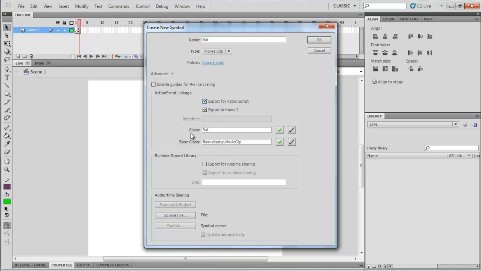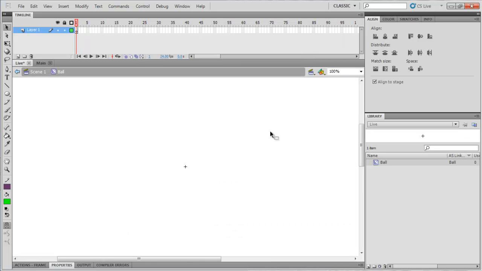Now, this is like having code within that movie clip. Just as we've got code here to handle the main movie clip, you can have code inside the ball. But we're not going to do it this time because this is very simple code and we don't need to get that complicated with it. Okay, I'm going to create a little circle.